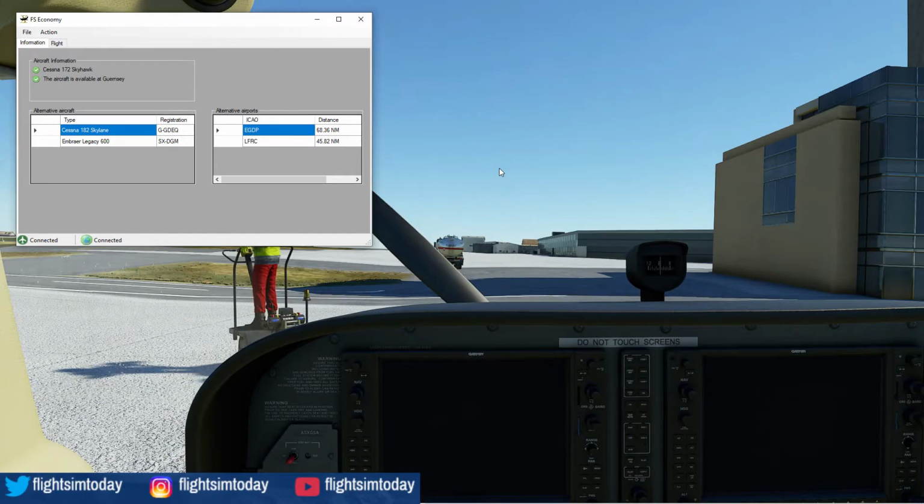Now you'll see, first things first, we're connected to the FSEconomy network, or their server. And then we're also connected to the flight simulator. So you need to show connected and connected on these two. Okay, it already recognizes the fact that we're in the Cessna 172 Skyhawk and we're actually situated at Guernsey, exactly where we want to be.